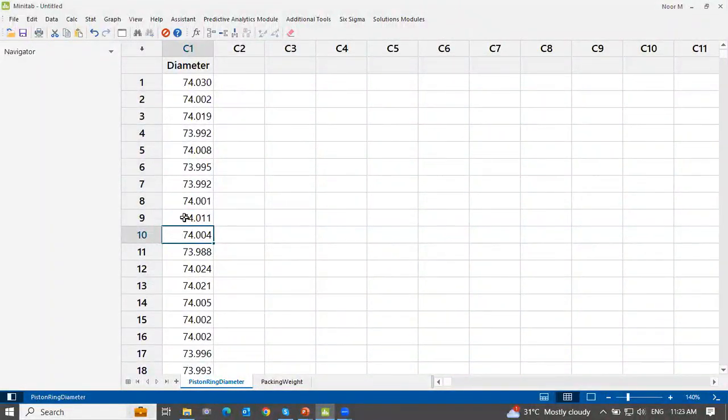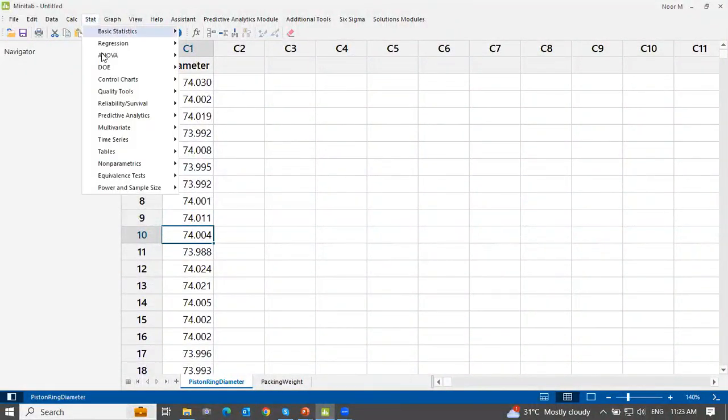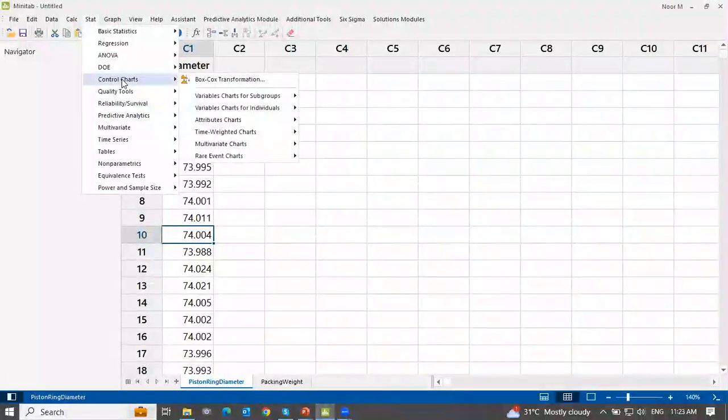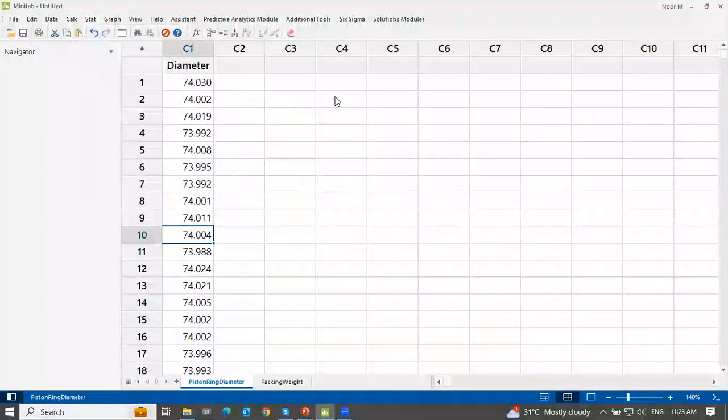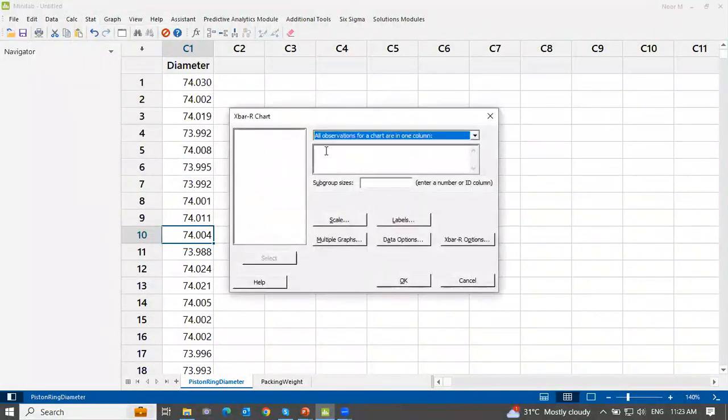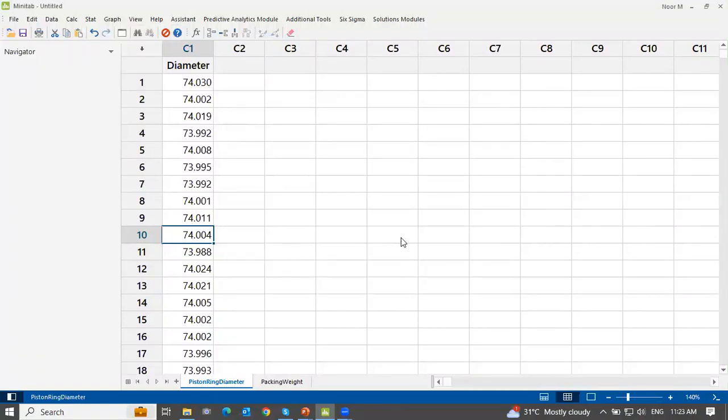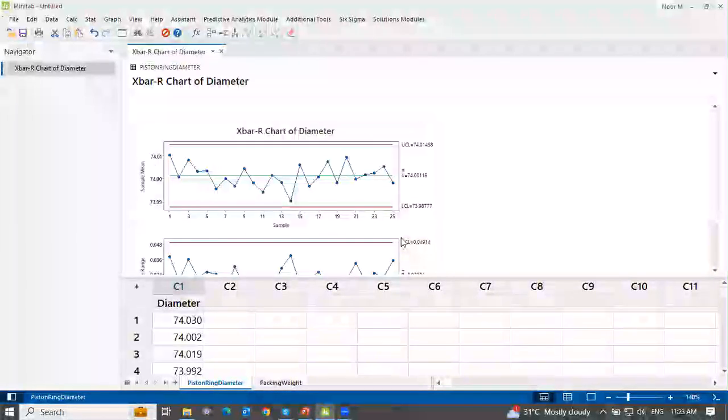So how do we check whether it is stable or not stable? You need to go to the control chart. You go to Stat, then Control Charts. It will group by subgroup, and every time we keep 5. So go for Xbar-R. For this case, the column is your diameter, the subgroup size is 5, and then you click OK. So now you will get the control chart.